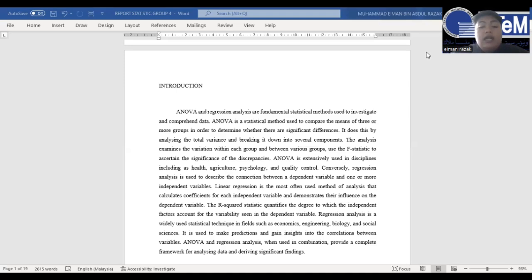Regression analysis is used to describe the connection between a dependent variable and one or more independent variables. Linear regression is the most often used method of analysis that calculates a coefficient for each independent variable and demonstrates their influence on the dependent variable.